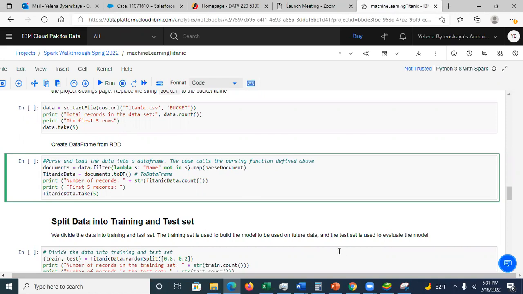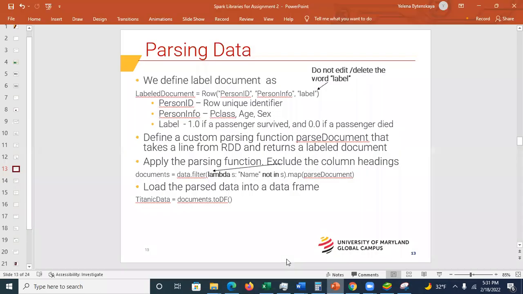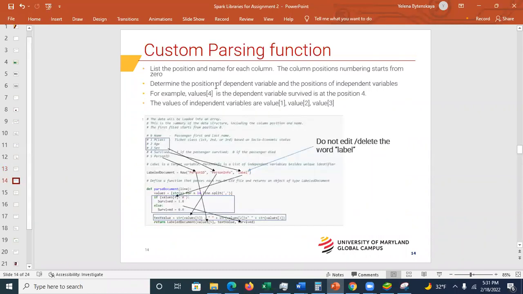Now, next thing is, so we talked about the parser, right? It creates a label document. Yes, and please take some time to list your columns and put the indexes, right? And take some time to think which column is a predictor, which position it is at, right? So here, just a little bit, and another thing is that do not delete the word label.